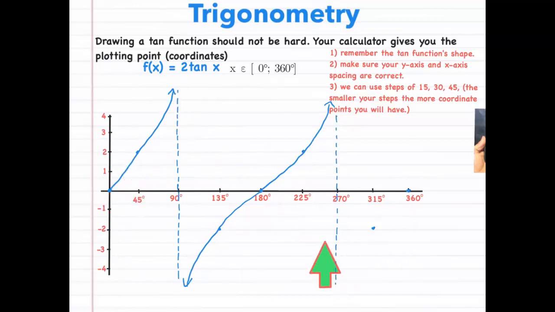And then this one needs to have the same shape as this line that I'm pointing to now. So let's do that from 360 all the way down, and there we go. And there we have two cycles of the tangent function.